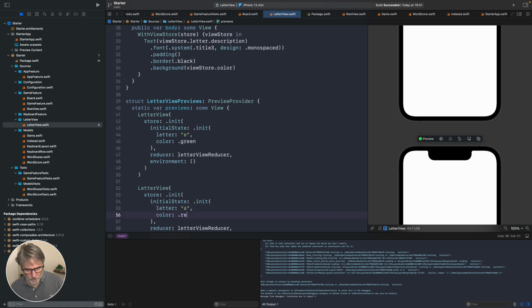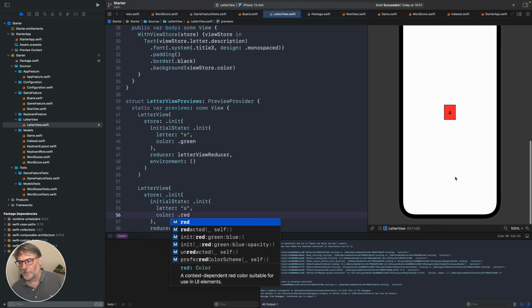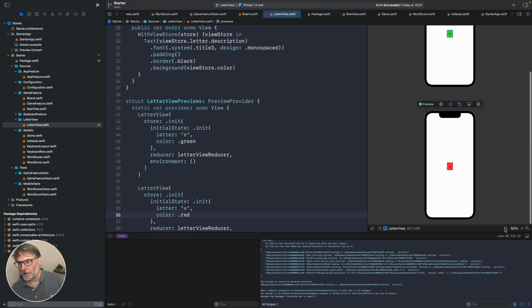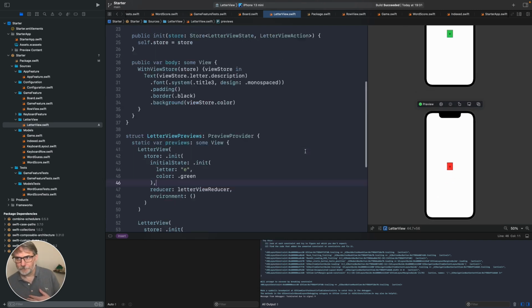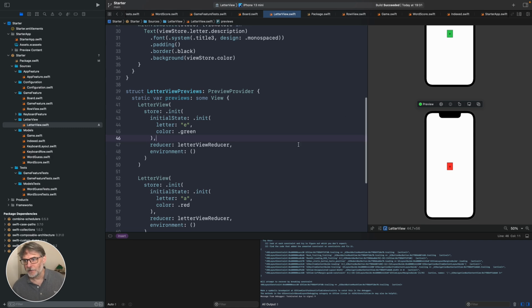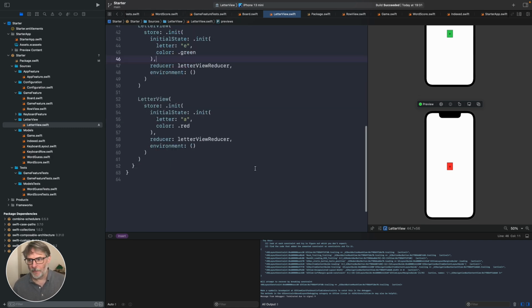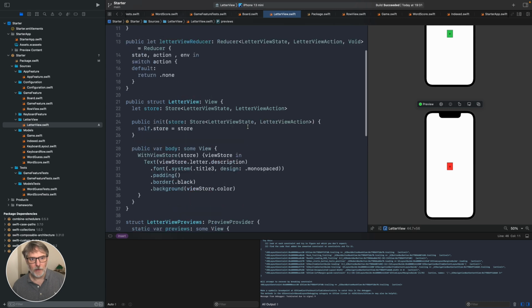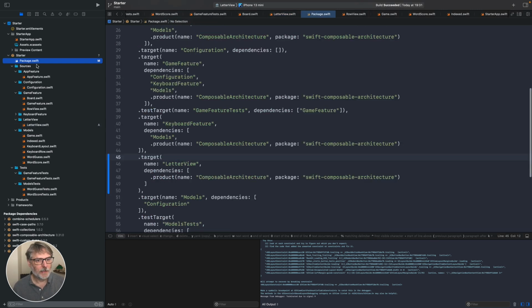We can preview, we can show all the different colours. Show them with a red. There we go. So we can start to tailor this somewhat, and it's all live, and we can do that now because this is in its own module.